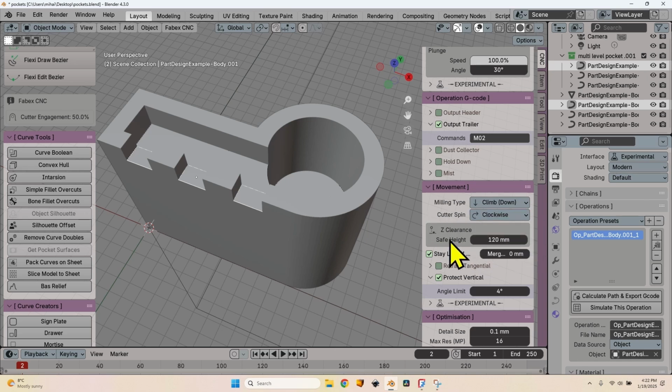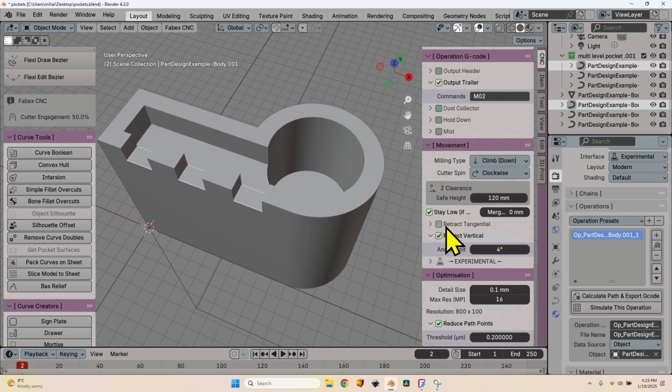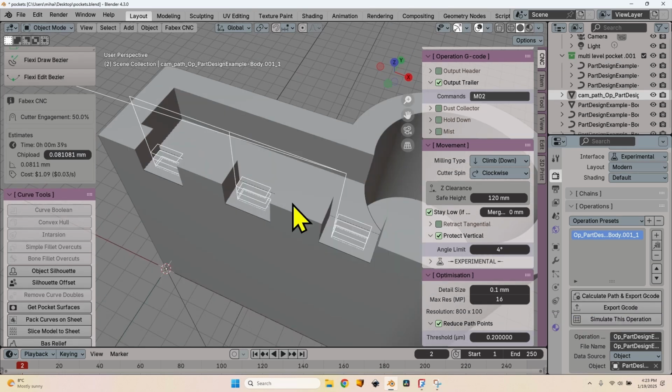The Z clearance here is the same value that we have already set up above, so I'm not going to change that, and I will leave everything just as is for the rest of the settings. And now let's go to the right and click on the calculate path button. And I have the toolpath for the 3 pockets, but there is a little problem that I don't like, and unfortunately it doesn't have a simple solution in Blender.